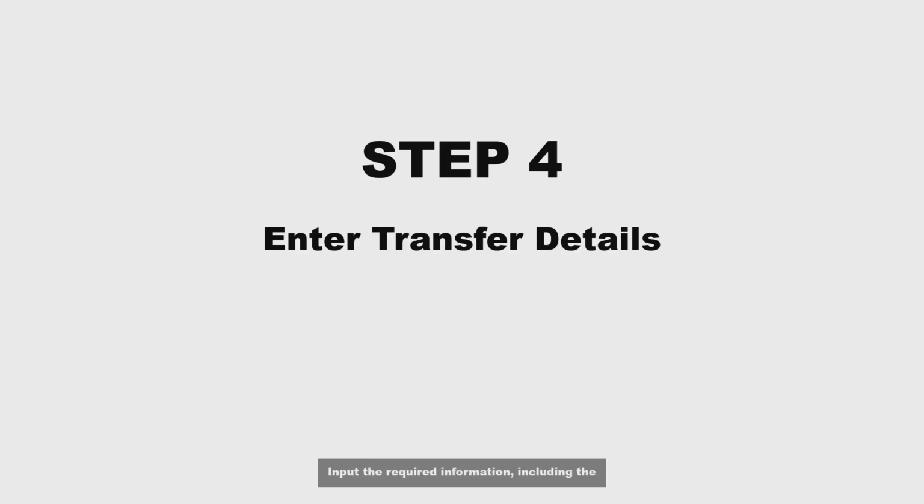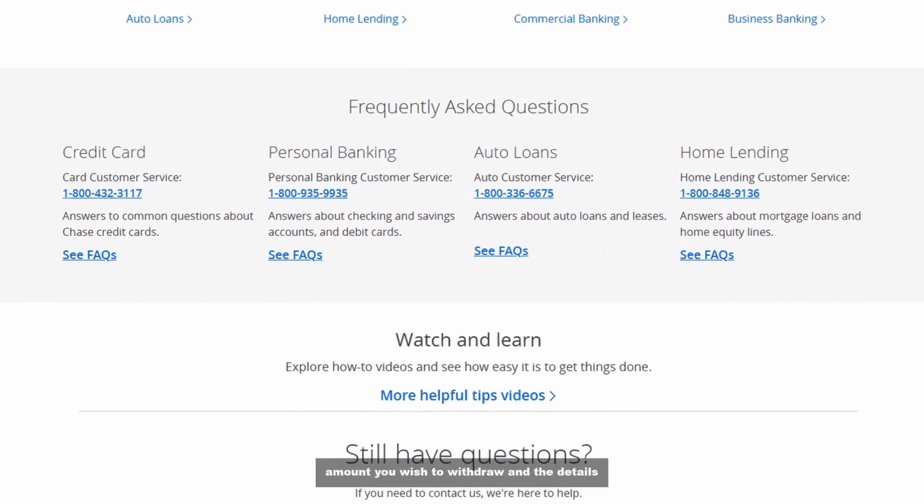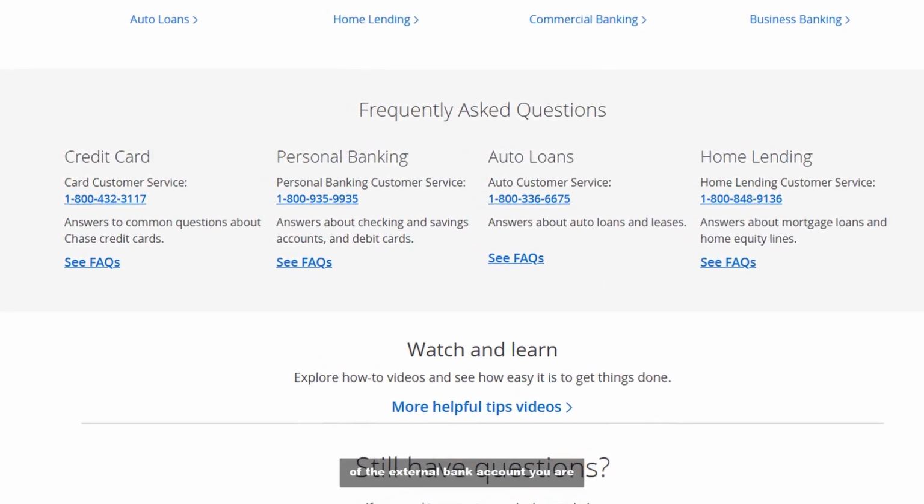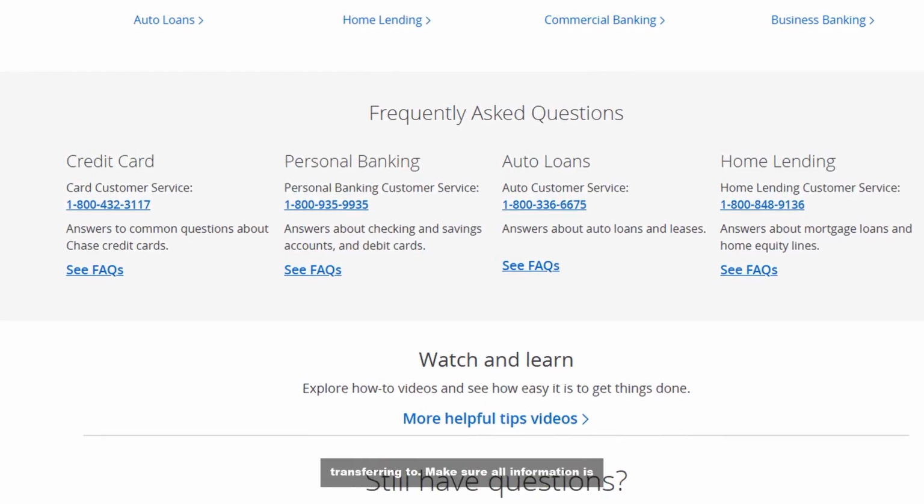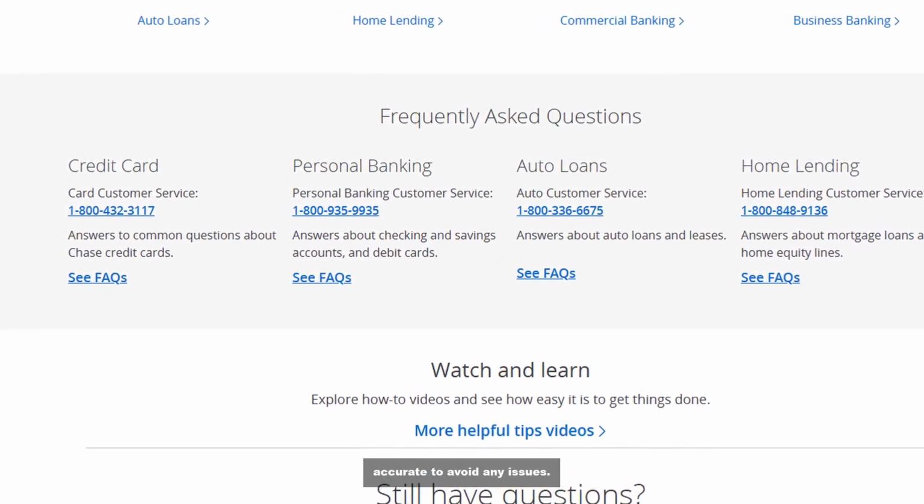Step 4. Enter transfer details. Input the required information, including the amount you wish to withdraw and the details of the external bank account you are transferring to. Make sure all information is accurate to avoid any issues.